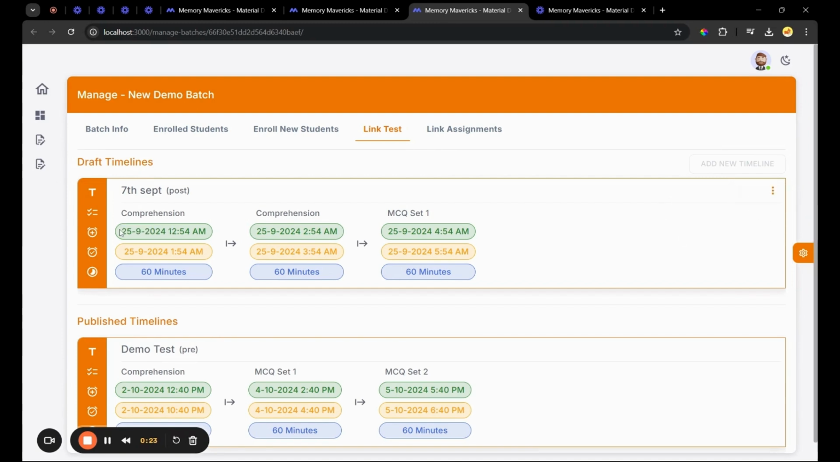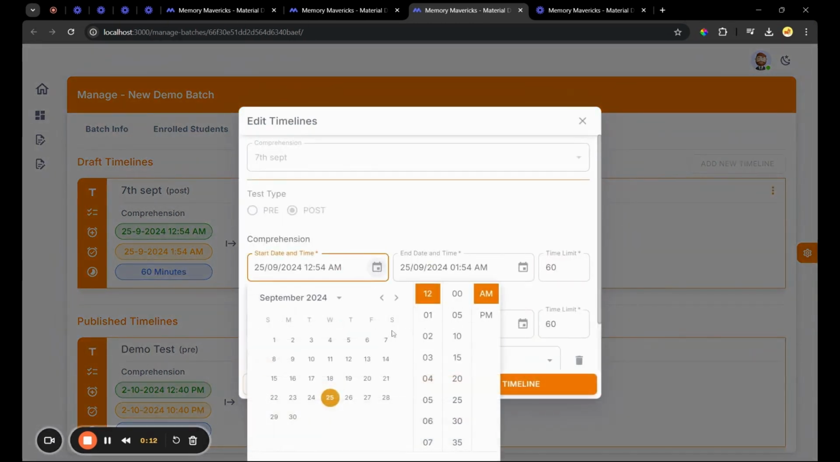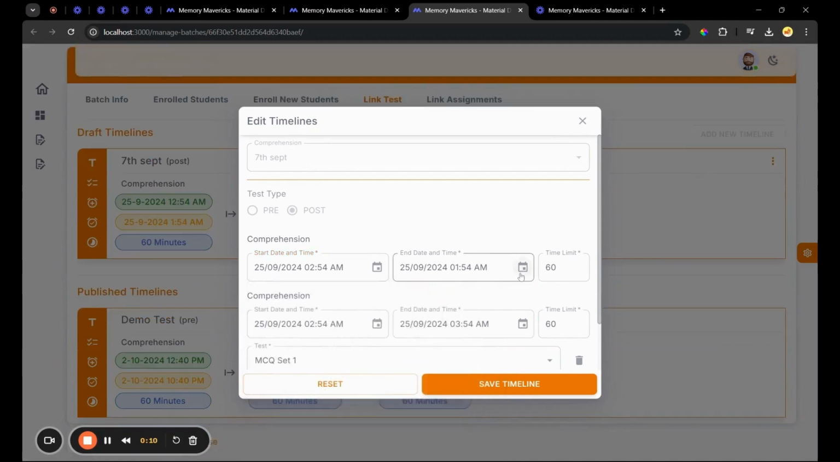As you can see, the time for this timeline has passed now. So we won't be able to publish the timeline. To make it publishable, just edit the time to be not in the past.